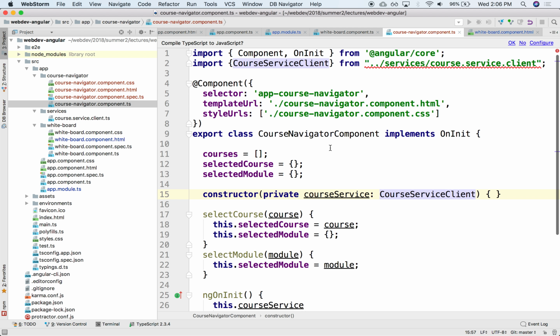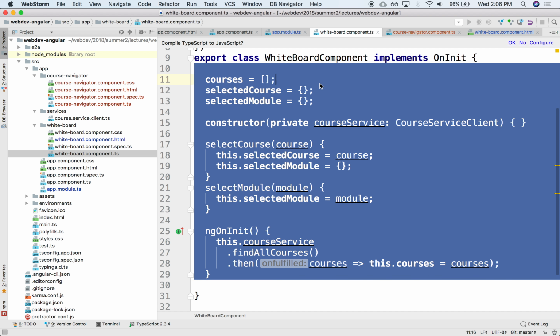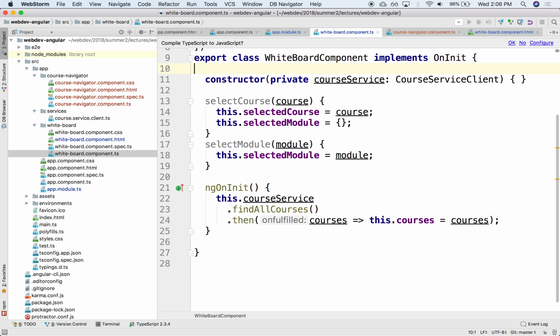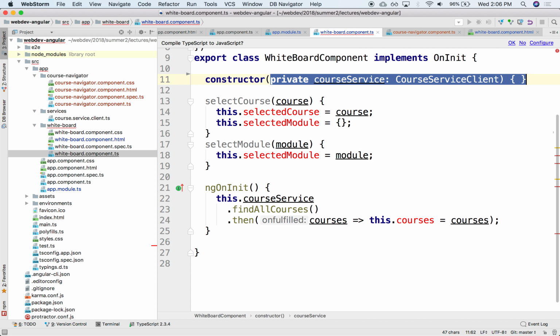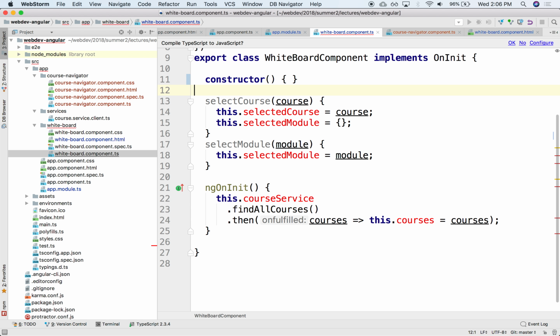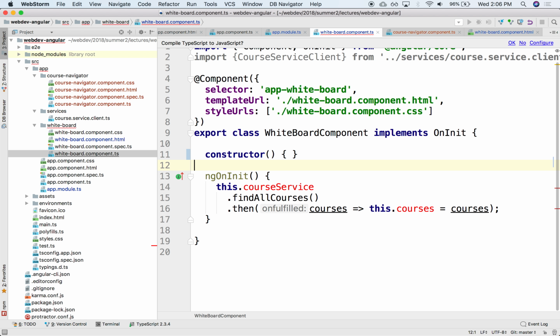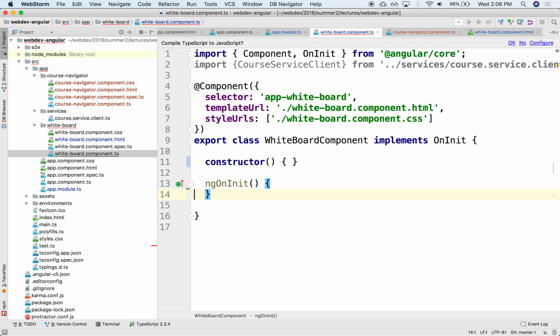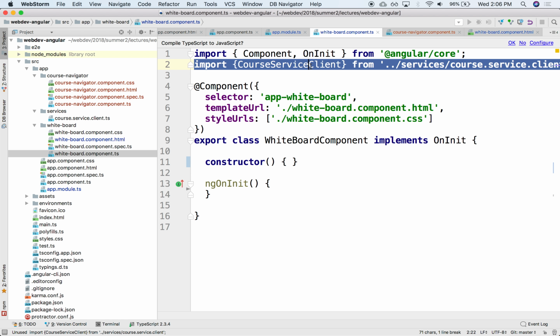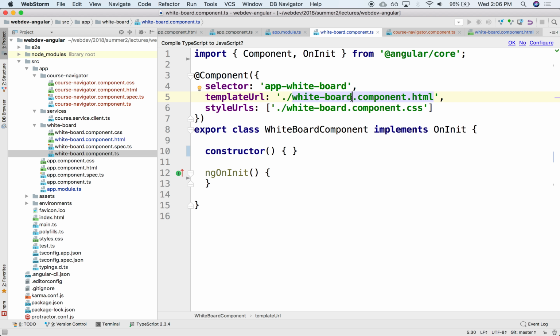So we moved the HTML and we moved the TypeScript over to this other component. Now our component here really doesn't do anything, right? It's not going to have any courses. It doesn't really need this service. It doesn't really need these event handlers anymore. And the ngOnInit is really empty. It's not really doing anything. Right, so our whiteboard component is really empty right now. Right? It's not showing anything.